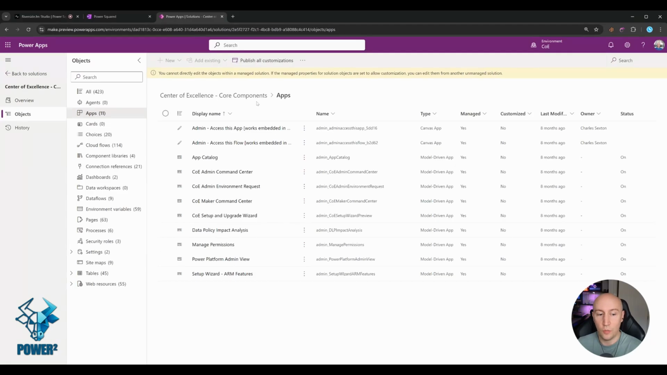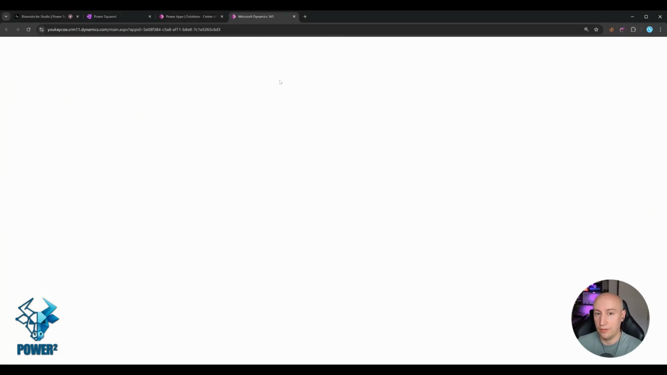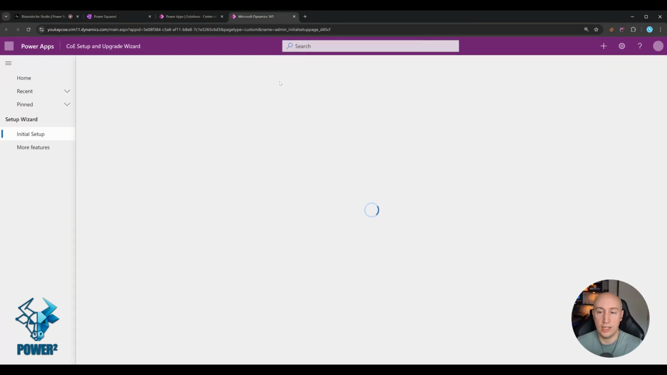And then within that, we have hundreds of different things, but what we're looking for are the apps that have been installed with it. So you can filter down to the apps on the left-hand side here. And then within here, we've got this CoE setup and upgrade wizard. So if we play that, and of course, as Josh said, we need to have a license for this. Then Josh, do you want to tell us a bit more about this app?